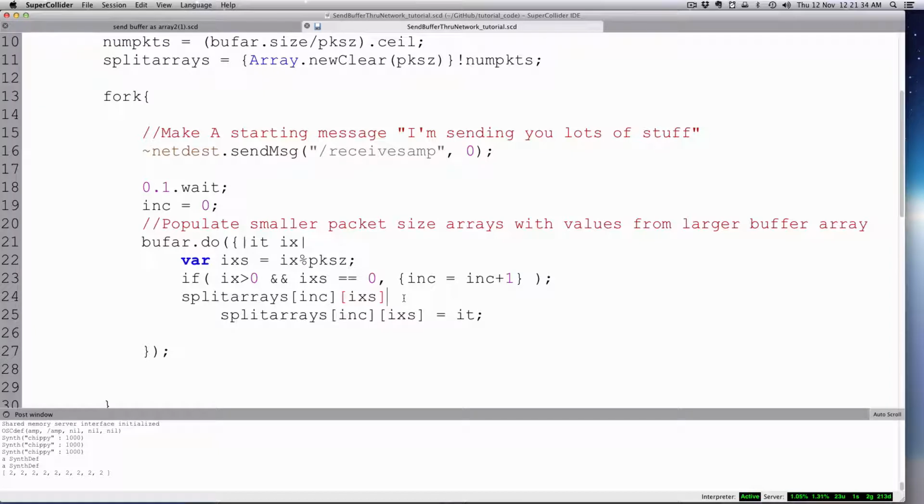Okay, and this is probably a more elegant way to do this, but this is what equals it. So it is the value in the actual buffer array. Index is the index, and that's the value. So whatever is in there at that index number will be stuck into this split arrays. And then it's going to move forward. So that's how that's done.